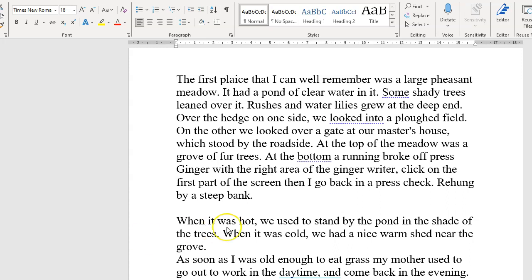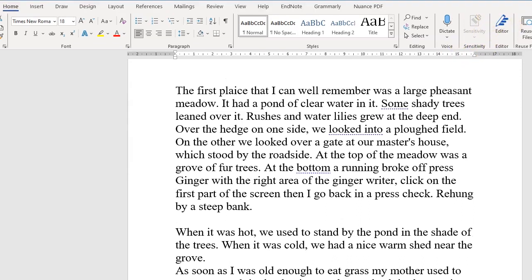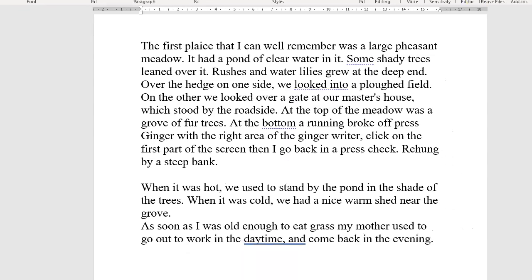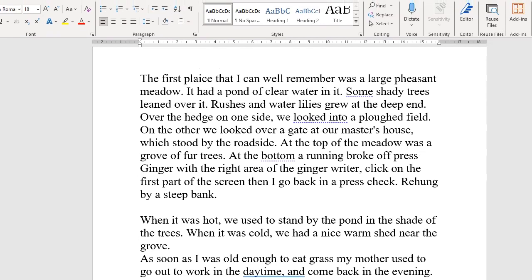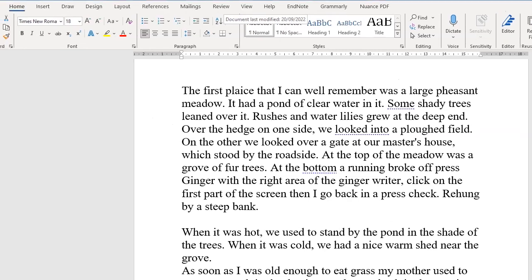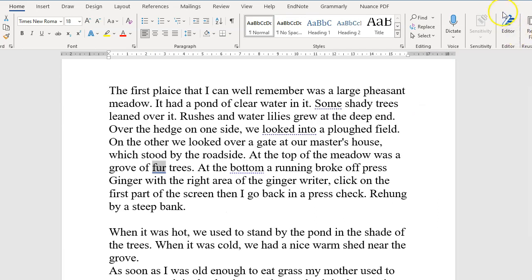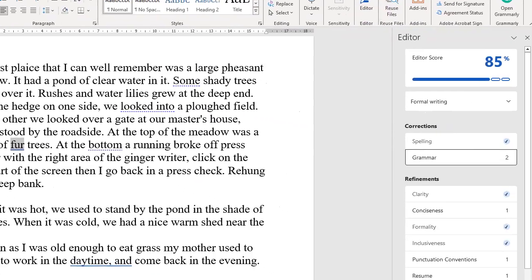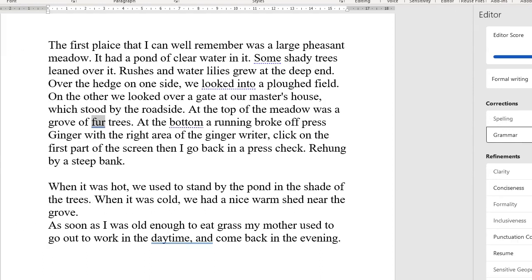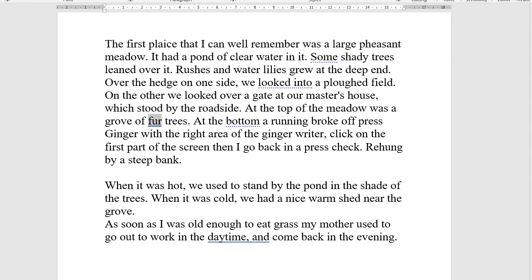Now I'm just going to give a brief review of the Microsoft Editor, which is included in Office 365. So that would include Microsoft Word, which I have here. Just before I jump on, the editor is located in the Home tab, and it is here. If I click that on, there you have at the side a sidebar outlining the score of the text in terms of grammar and spelling.